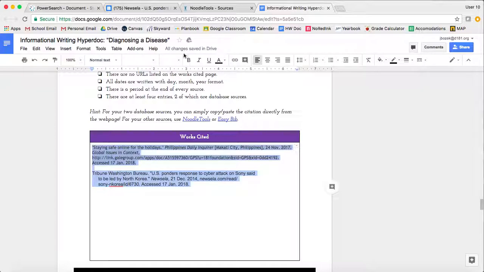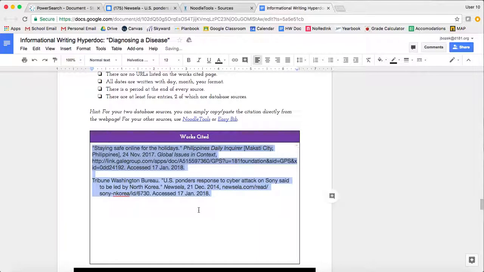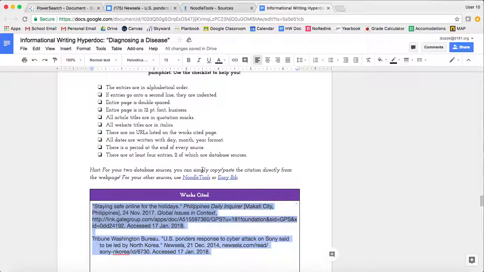I'm going to highlight it all, make sure that it's in 12-point font, make sure it's a business font and that it's all consistent. Looking at my checklist here, I need to make sure that the entries are in alphabetical order, which if I look at the first letter, they are. If the entries go on to a second line, they have to be indented. The entire page needs to be double spaced. I'll go ahead and do that.